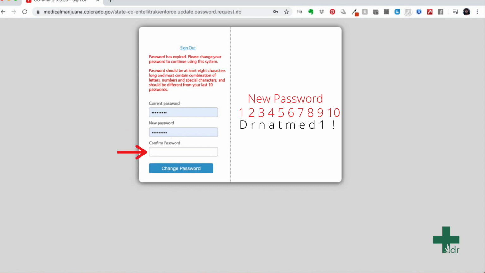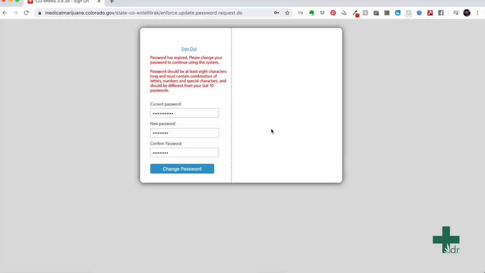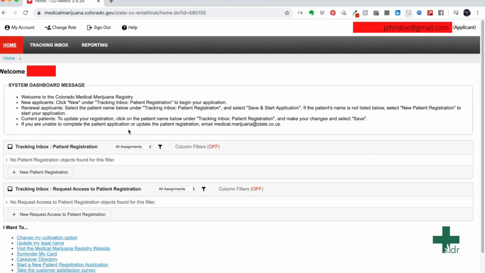Now, in the confirm password box, retype the password you just typed in the new password box. This is to confirm that the password is identical to the one that you just typed in and there were no typos. Now drag your cursor to the Change Password button. It will highlight and click it. You have now entered your system dashboard and it will say welcome your name at the top left.